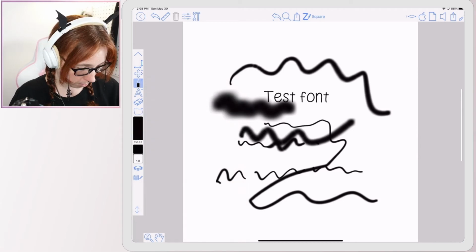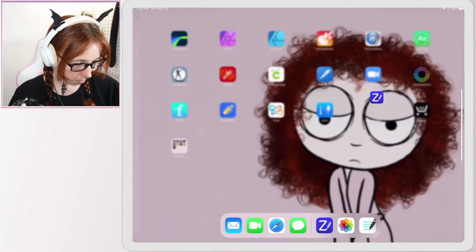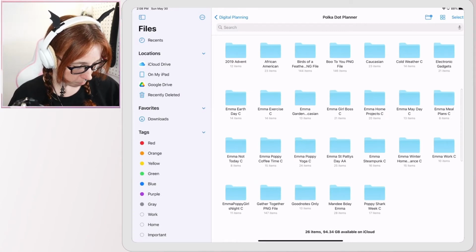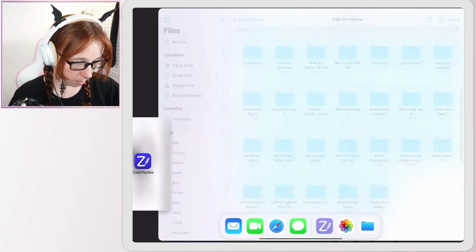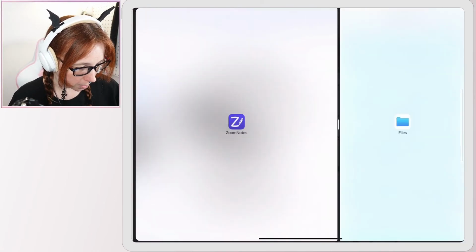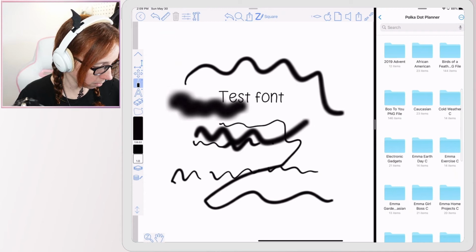Ooh, let's see if we can split screen. Do I have anything scary in here? Nope, that's polka dot planner. That's fine. Okay. Stop trying to change my display size. It's fine. Let's see.